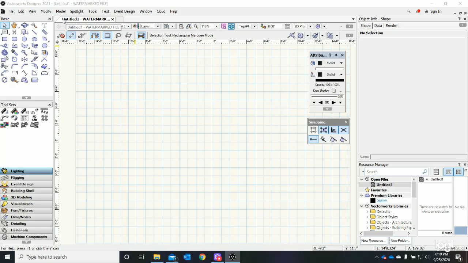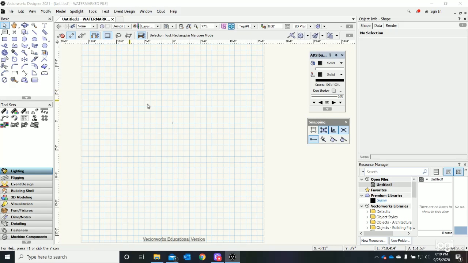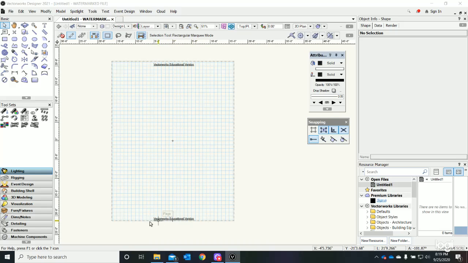There's a tab up here, and this is actually the current file that you're working on. It's just an untitled file right now. Everything is open and neutral. There is that little watermark that I was talking about. It's a Vectorworks educational version. Everything is going to be tagged with that.